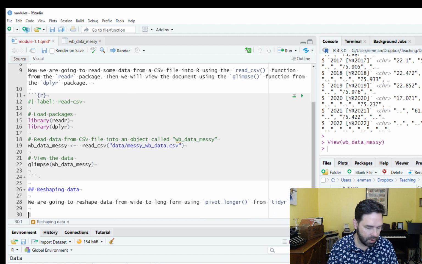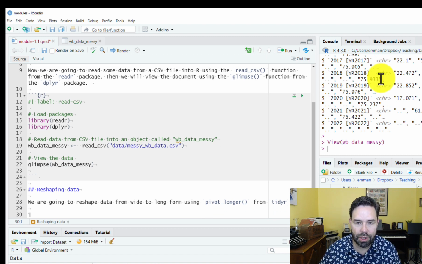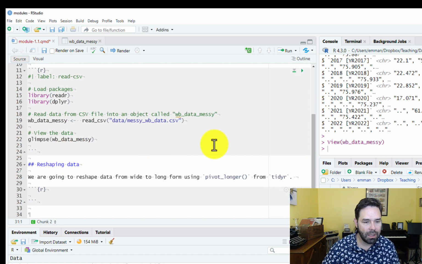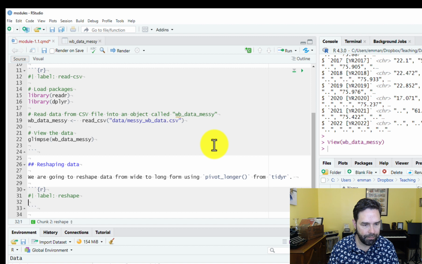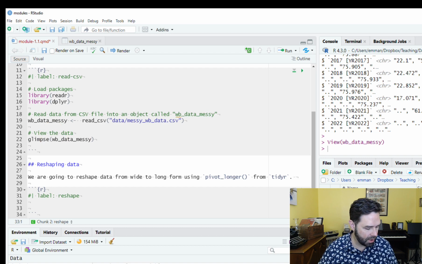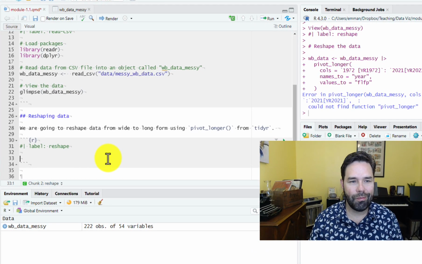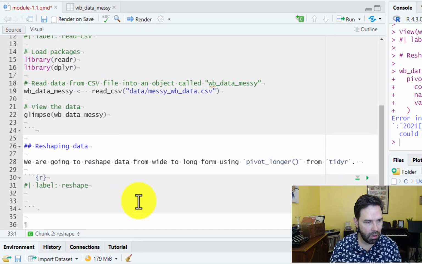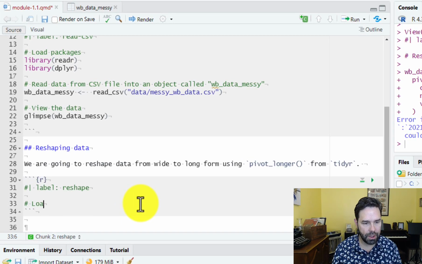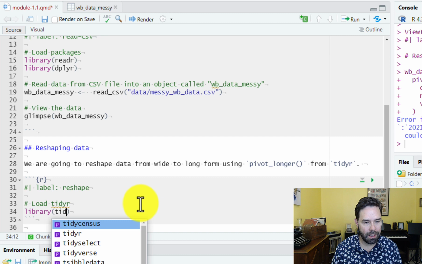Okay. And so let's go ahead and add a code chunk. And then we can label our code chunk. We'll do hash pipe label. And we'll just call it reshape. And again, that's so that if we render the document and there are any problems, we know what code chunk is causing the problem. Okay, and the first thing we want to do in this code chunk is to load the tidyr package, which has the pivot_longer function that we want to use. So library(tidyr).